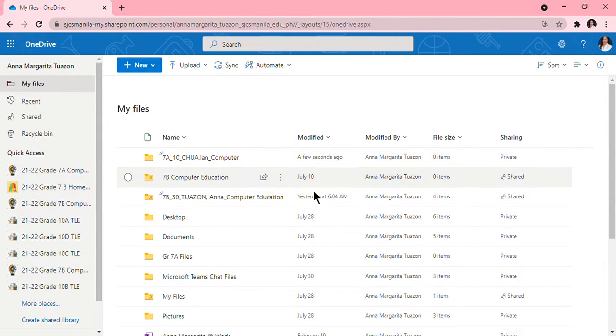You can also see when you uploaded it, when you updated it, who modified it, what the file size is, and the sharing. Is it private, for your eyes only, or is it shared like this? If it is shared, you will see a two-person icon showing that this file has been shared with another person, or that someone shared the file with you.